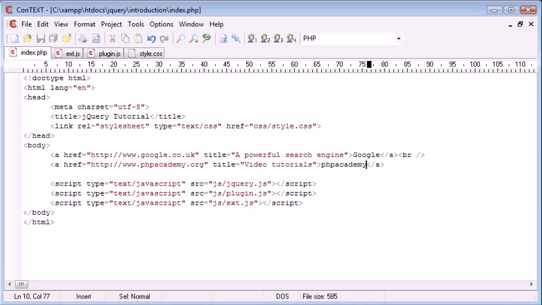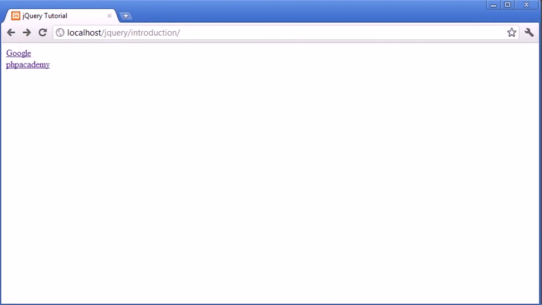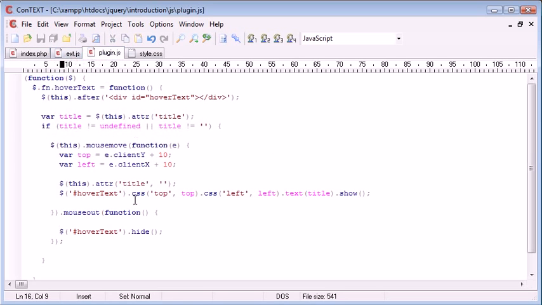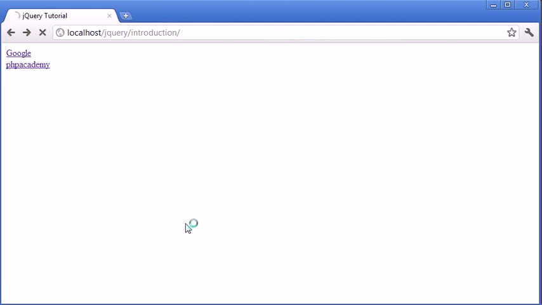Now the problem at the moment is that you've already probably seen we've got a powerful search engine here and video tutorials here, but when we actually go ahead and hover over both of them, they have essentially the same value. So what we want to do is inside of our plugin.js, we want to actually restore this back to its original title. So in here we want to say this dot attribute and the title set back to the initial title, and now when we hover over, oh no, it's still the same.